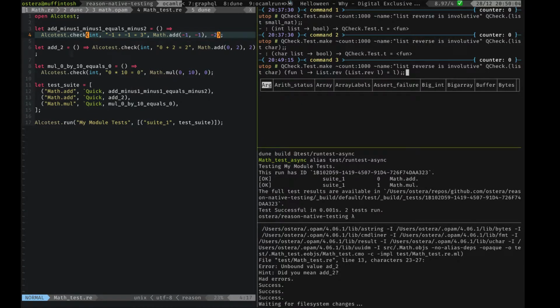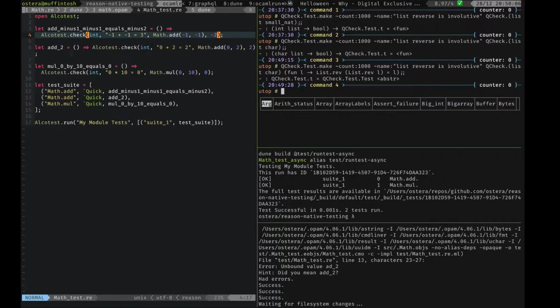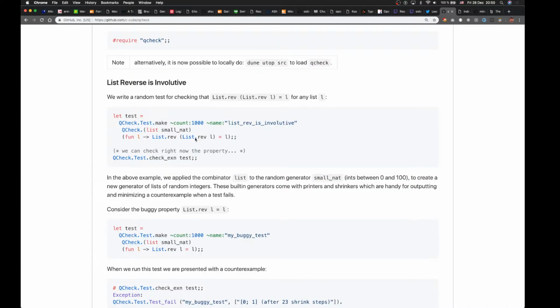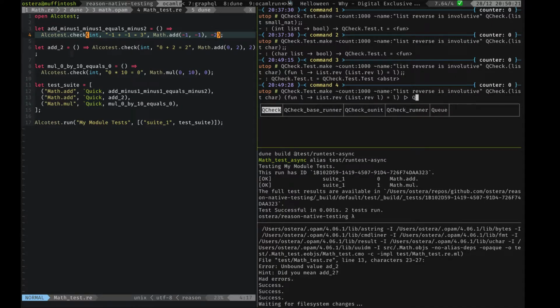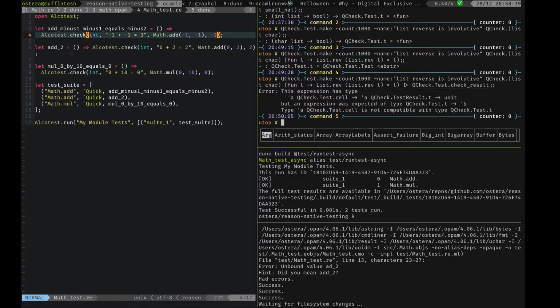So if we call this thing now, we have a test. We haven't evaluated it, it's just building it. You'll see that what it does here now, it tries to check this test. So we can just pipe this thing into qcheck test, and then we have a check result. So check throws an exception if it fails, while result will just return a result with OK or error. And I like results better. So I want to run this thing.